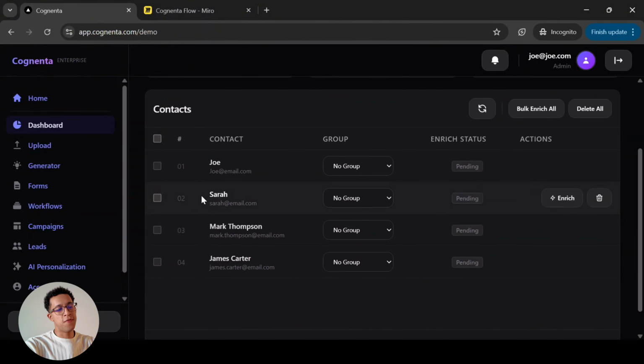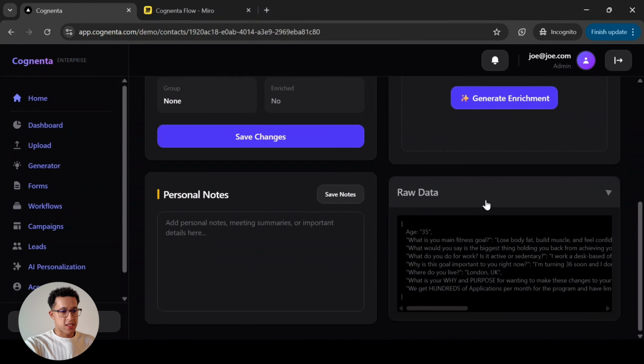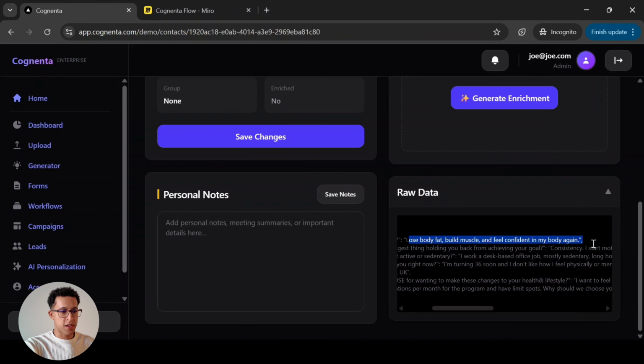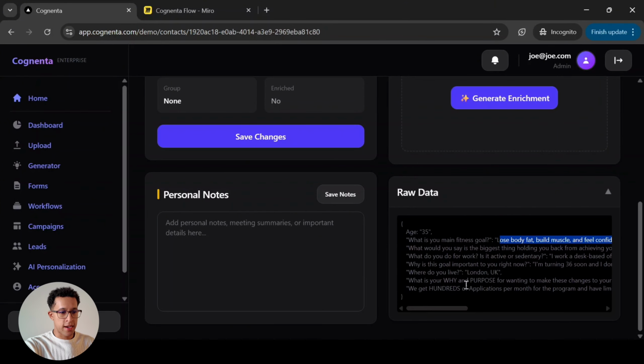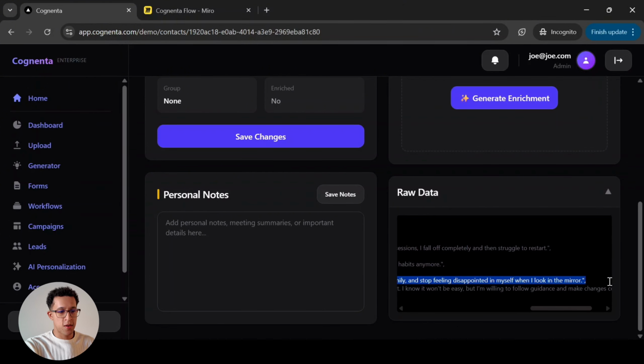So for this example, we're using fitness. Let's click on James, for example. In this one, we're going to go down to raw data. So he's 35. His main fitness goal is to lose body fat, build muscle, and feel confident in his body again. His why is he wants to feel confident, set a better example for his family, and stop feeling disappointed in himself when he looks in the mirror.